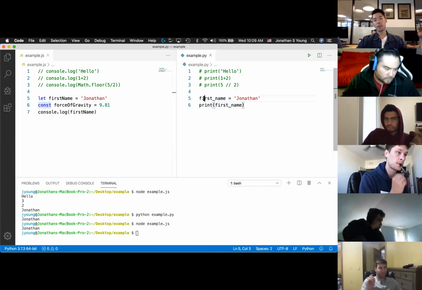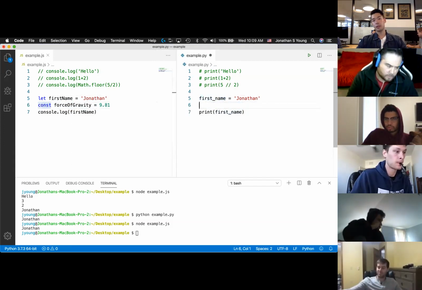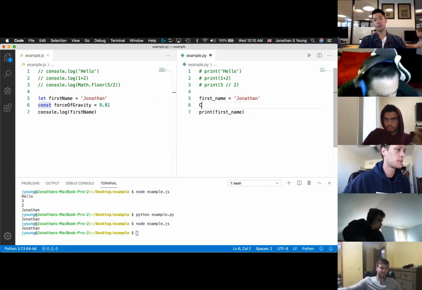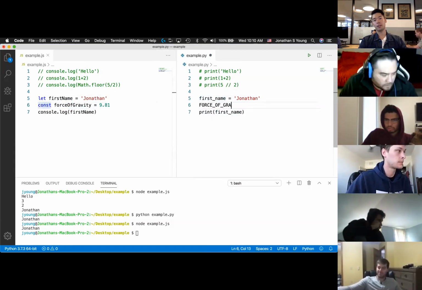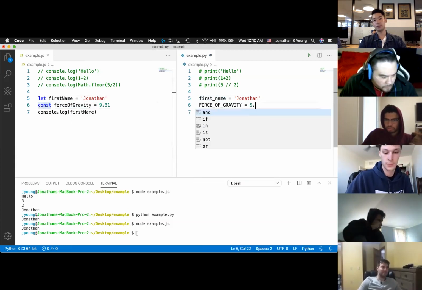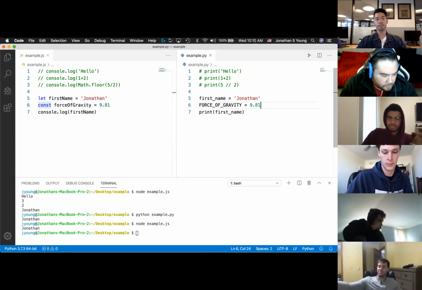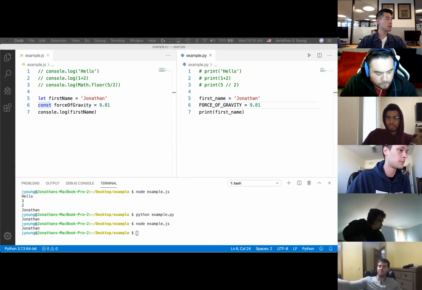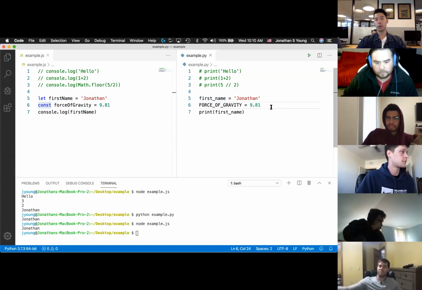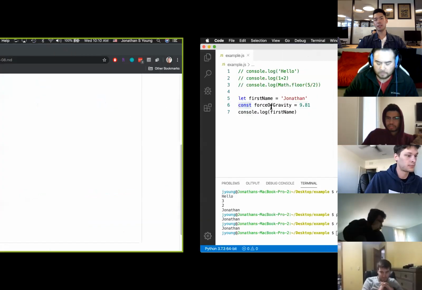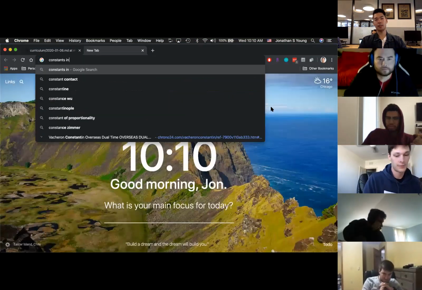I believe the same thing in Python is just going to be force of gravity in all uppercase. So if you try to change the force of gravity in Python with all uppercase, you'll get an error. You should, though I think I tried this last time and it also broke. Let's figure it out. Constants in Python.